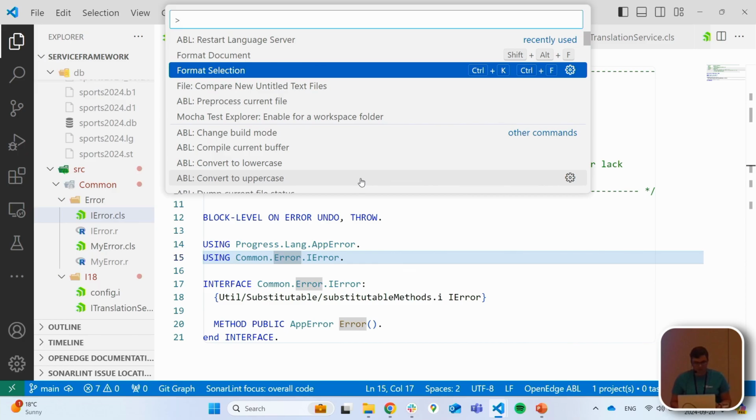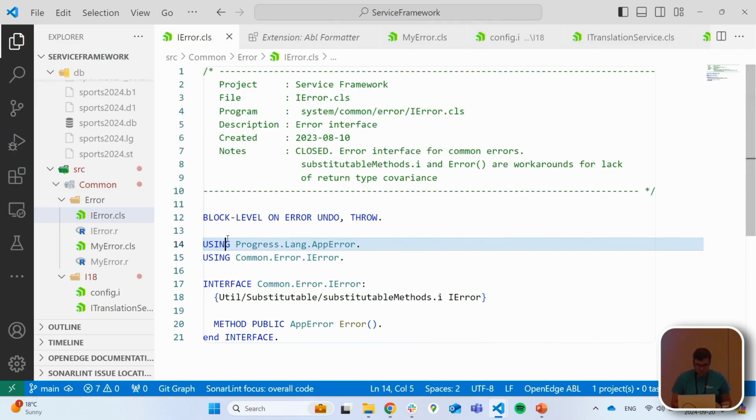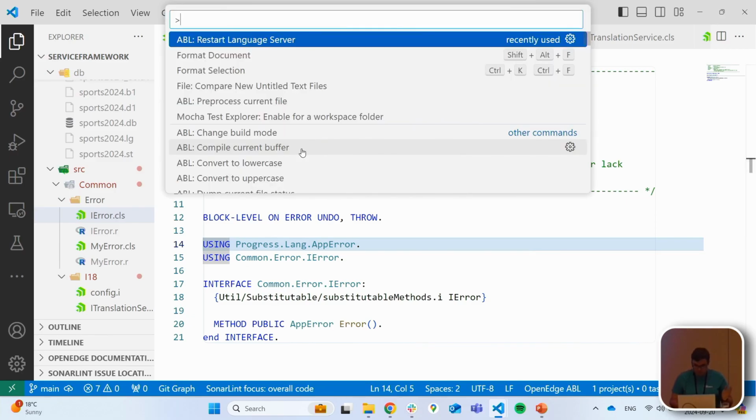And if you go to any other language, for example Java, and try to format it, if it doesn't have a formatter, it will ask you, do you want to install a formatter for Java? And it will show you on the marketplace what the possibilities are. But of course for OpenEdge we already have one.